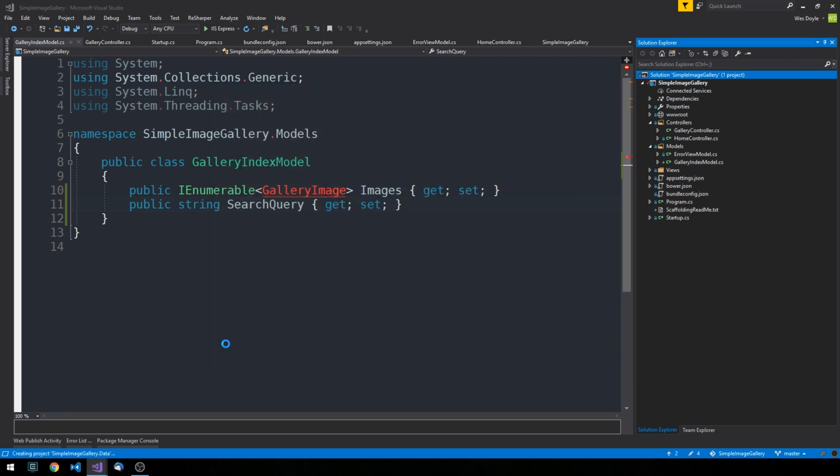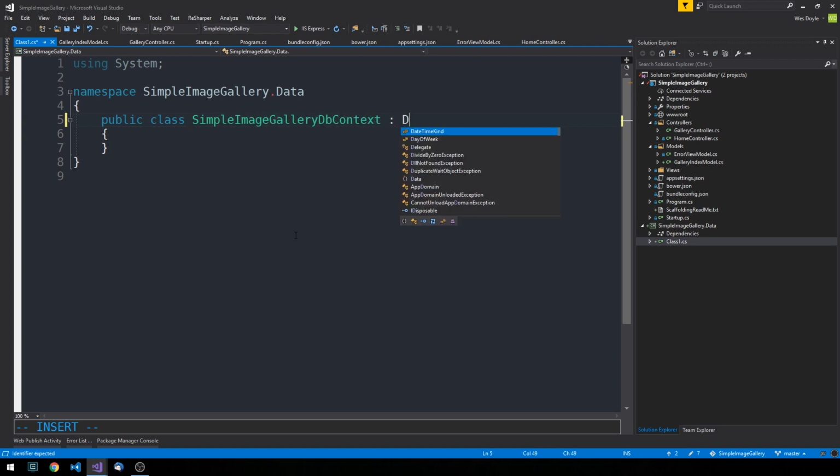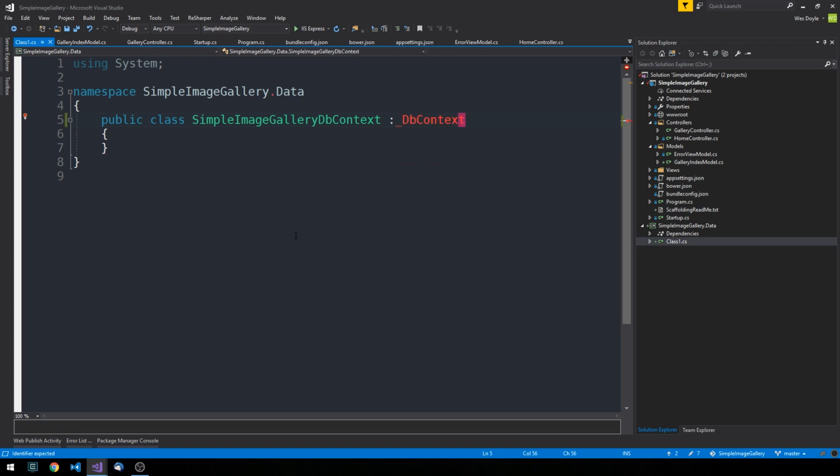.data. And you can see that it's going to create a simple class here, just called class 1. And we'll use this class as our DBContext. So let's call it simple image gallery DBContext, and we'll extend DBContext.